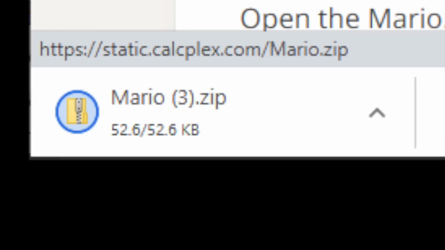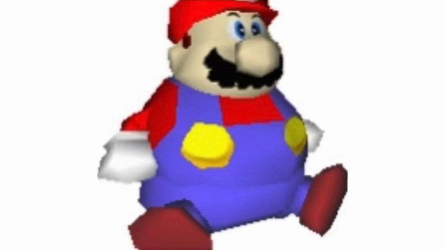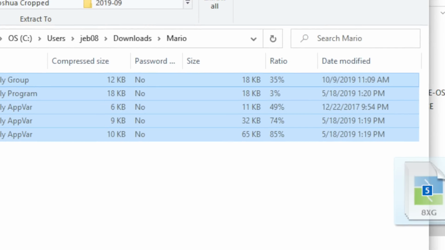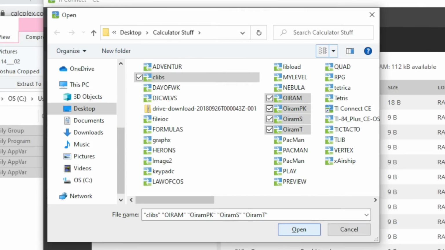Yeah, see, no, it downloads a zip file. So there's gonna be multiple files associated with this game because it's so large. And so what we have to do is when we open it, you have to drag all 5 files into your folder of choice, and then obviously select all 5 of them to upload to your calculator. No idea if I have enough space or not, but here goes nothing.